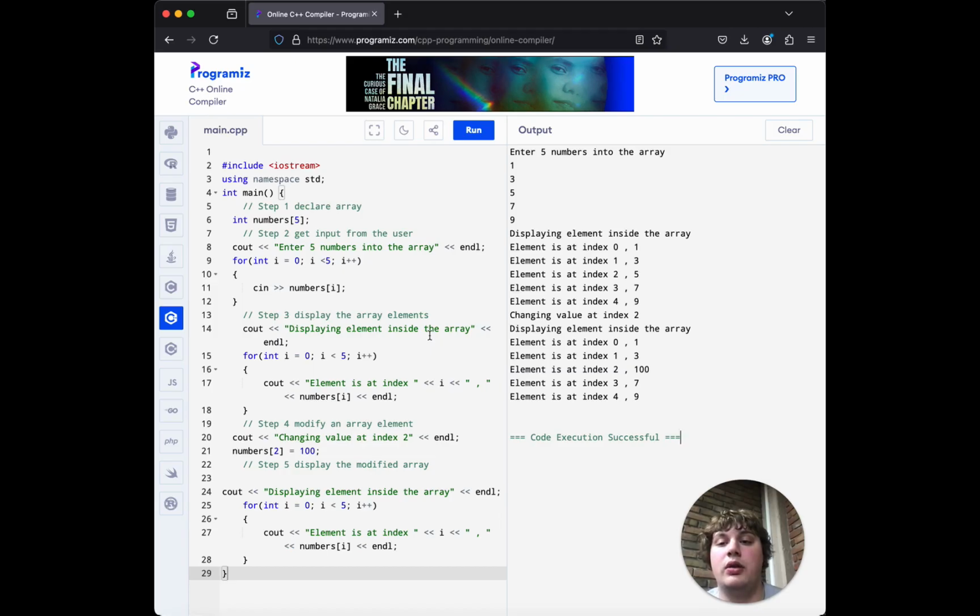I'm going to cut the video, and we're going to go back and go through our vector example.